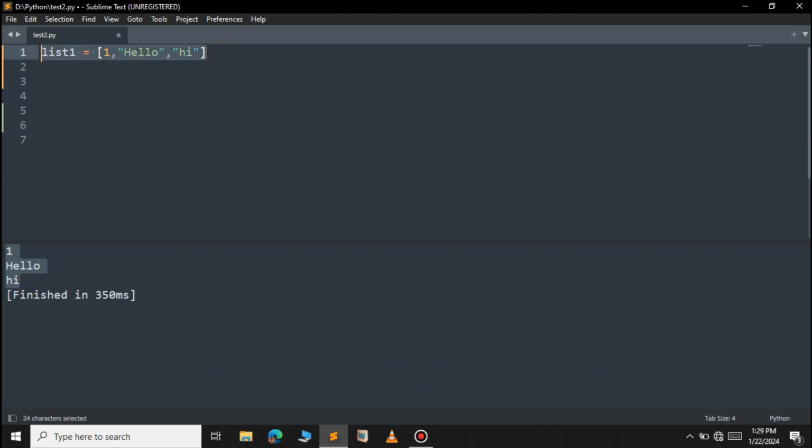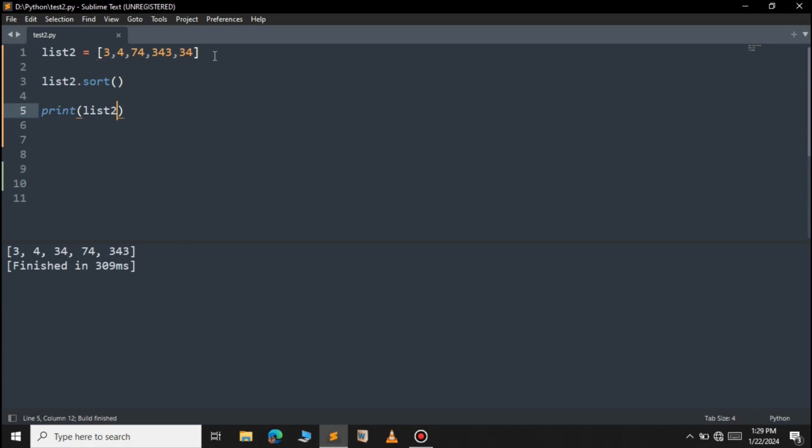For example, let me clear this. List equal to 3, 4, 74, 343, now we have numbers here. How do we sort this list in ascending order or descending order? For this we will use the sort method. So let's print our list 2 here. Let's save this file and run now.